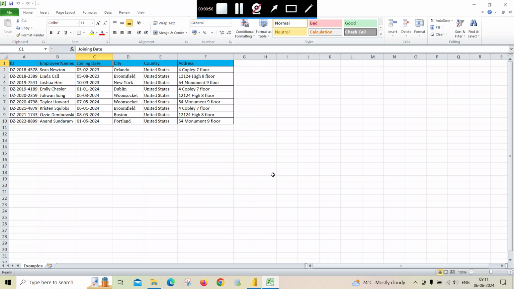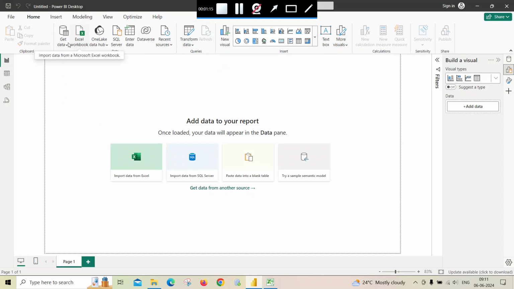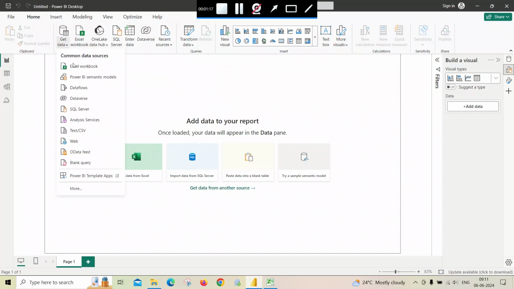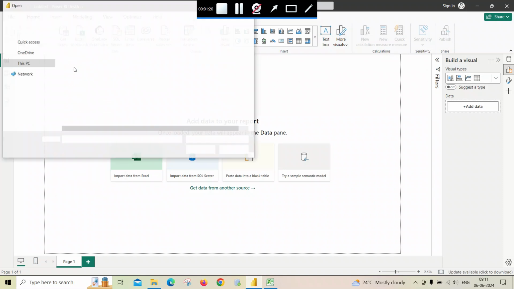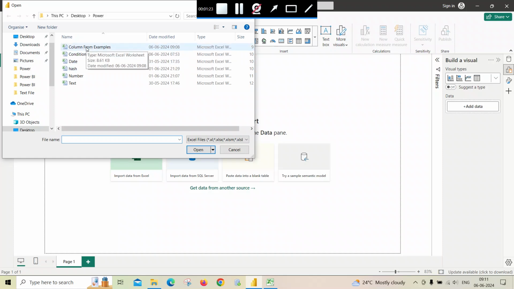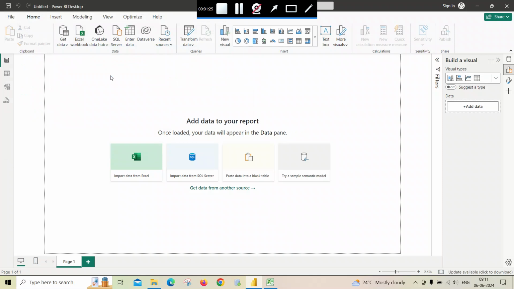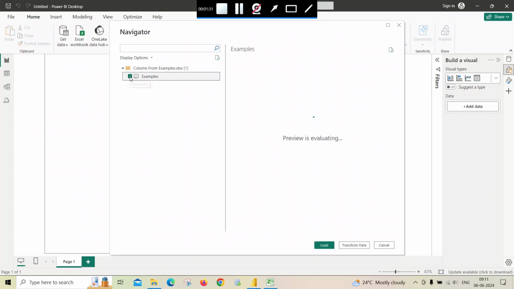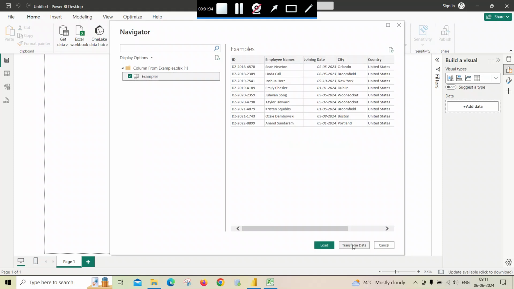So this is the sample data for today's assignment. The columns are ID, employee name, joining date, city, country, and address. First we upload this data into the Power BI Desktop application. Click on Get Data, Excel Workbook, column from examples. The sheet name is examples, and just click on Transform Data.